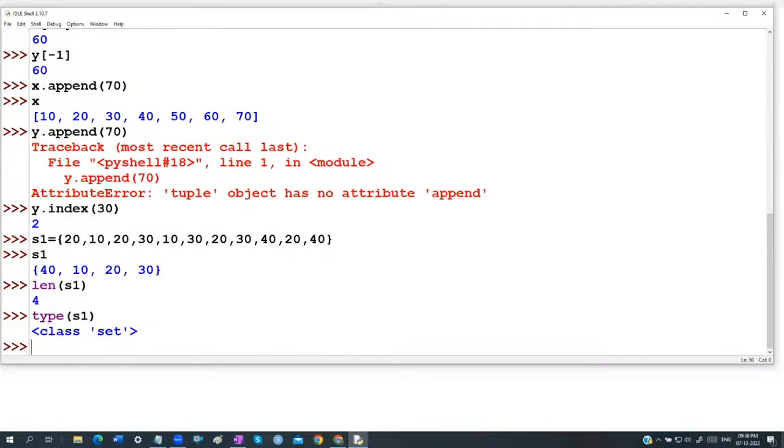That's it, guys. Very simple. What is S1 here now? It is a set object. So what is the length of S1? Instead of 11, we are getting only 4. Why only 4? Because we know that it is a collection of only unique elements.